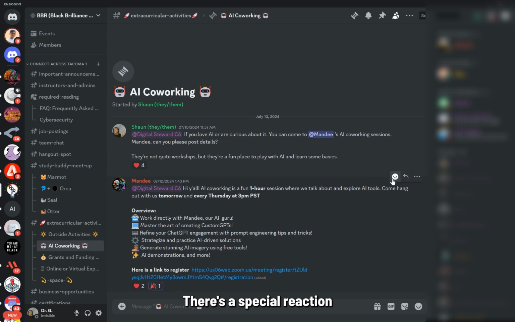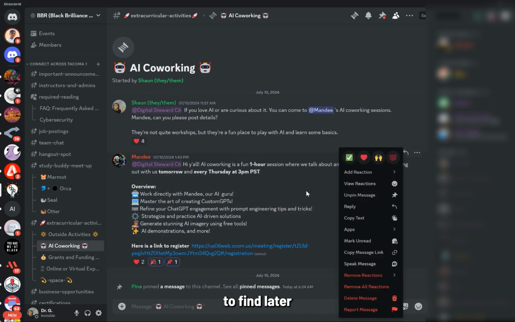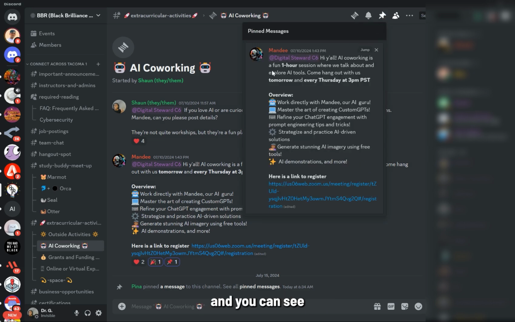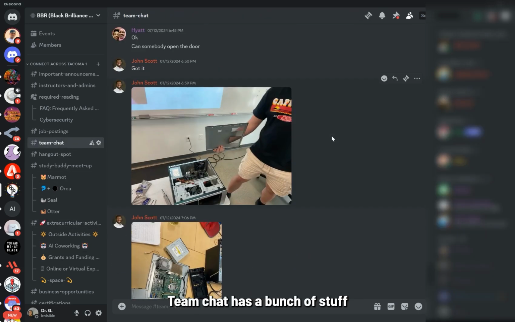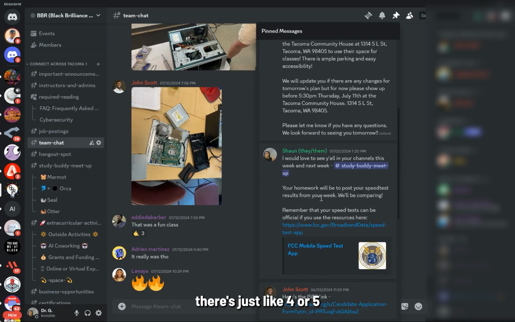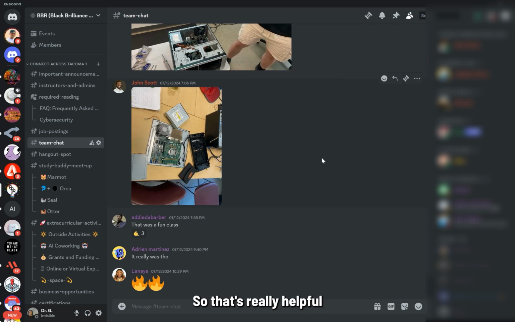There's a special reaction, which is the pin reaction. And when you pin it, it makes it easier to find later. In fact, you can find all pinned messages by going up to the top where the little pin icon is, and you can see all the pinned messages in a chat. Let's look at the pinned messages in Team Chat, for example. Team Chat has a bunch of activity, but if you go to pinned messages, you can see that there's just like 4 or 5 things that are pinned. So that's really helpful if you want to make sure that you can find things later.